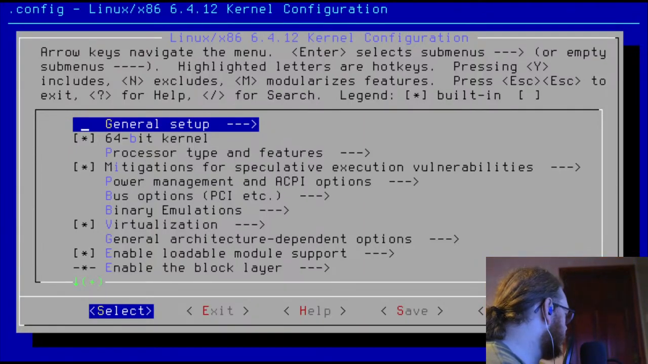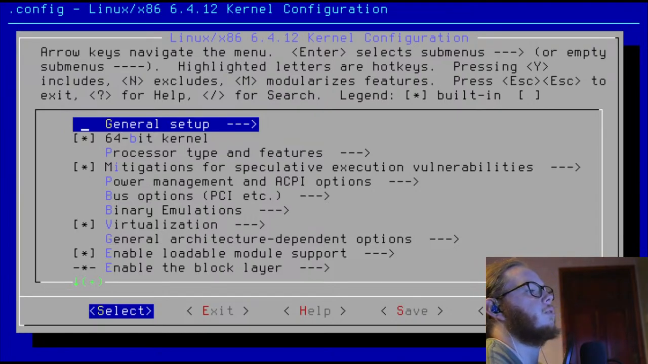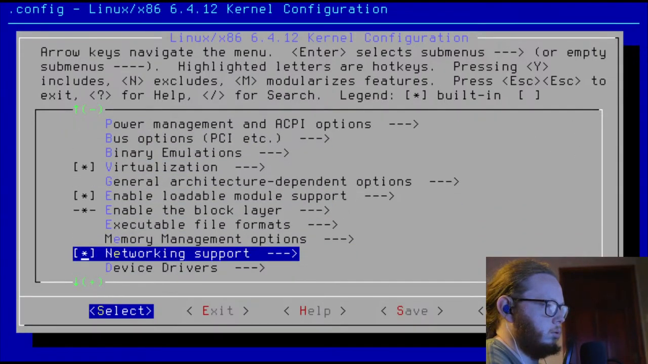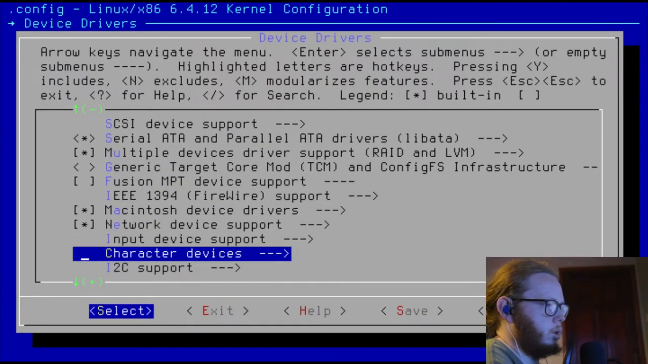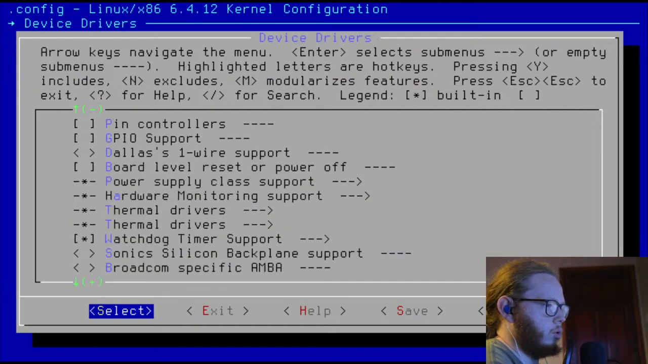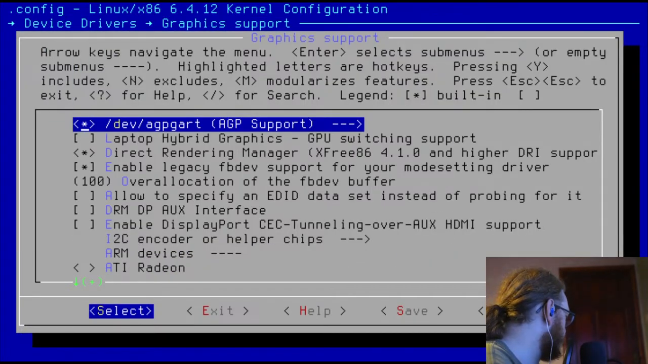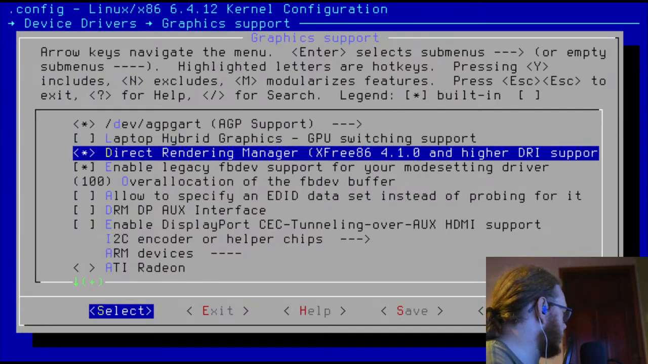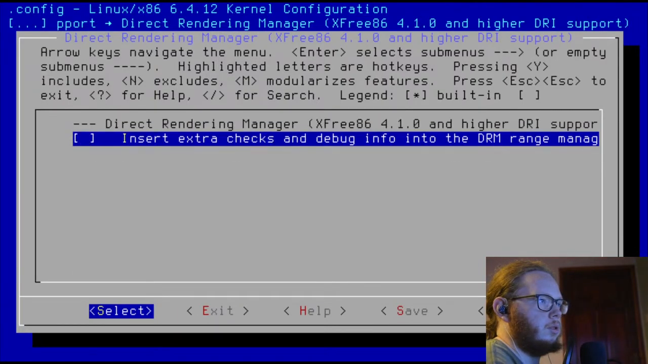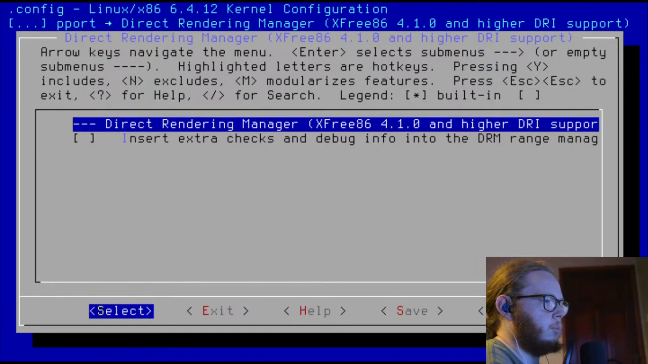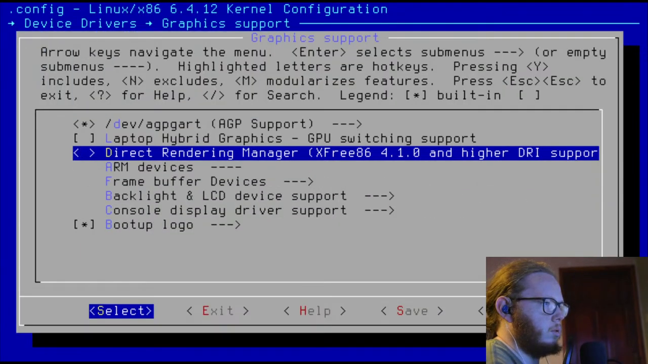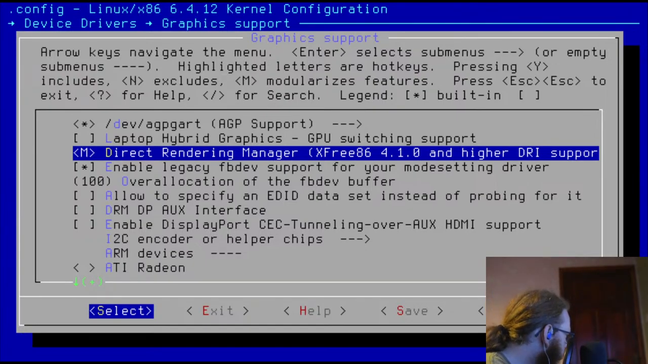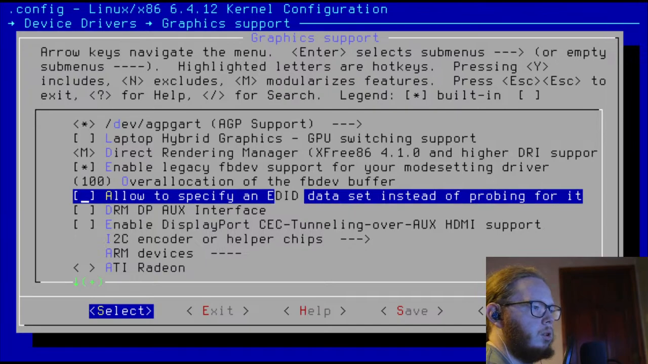Right, okay. So, device drivers, graphics drivers, direct rendering manager. Okay. So it's going to be device drivers, graphics support. Where is graphics support? Graphics support, and then direct rendering manager, that needs to be set to an M, and it's going to be, what is it? Right, so M for R300, R600, DRM Radeon. Oh god.